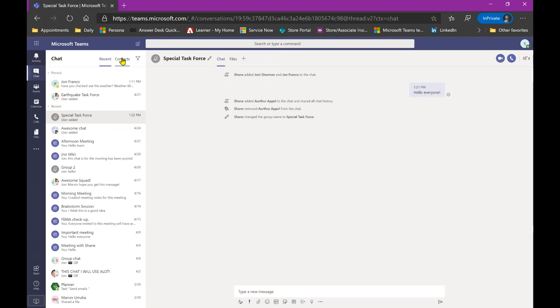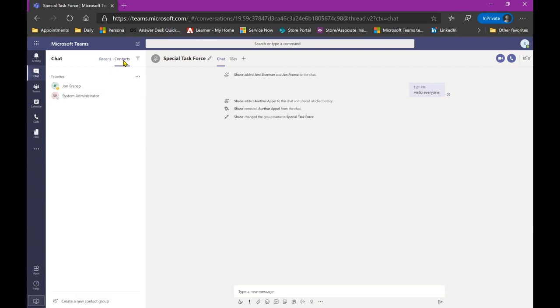And then right here, we do have our contacts button. If you are using Skype for Business, this contacts button will actually bring over your contacts from within Skype for Business. And you'll be able to manage them just like you did in Skype for Business as well.